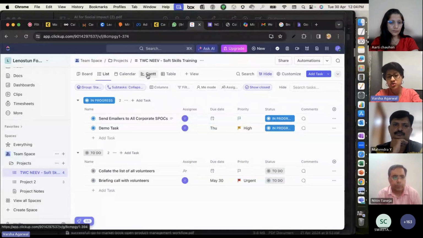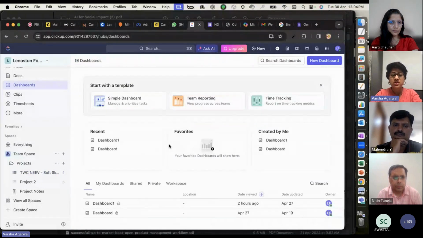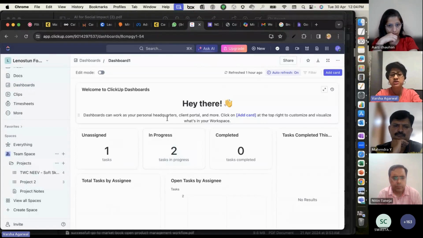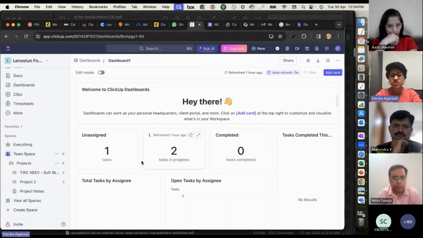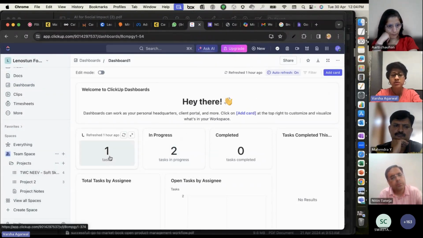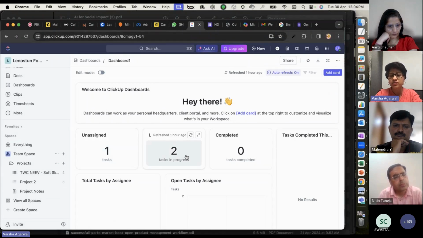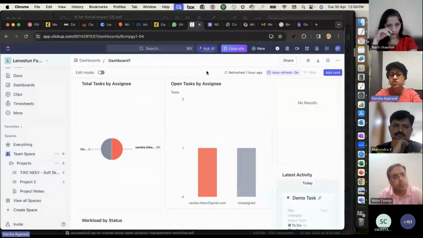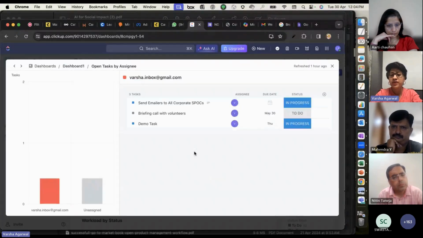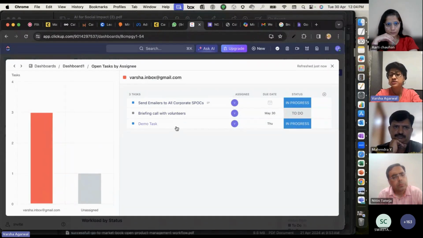You can also provide graphs and charts, which we can do. You can also look at the dashboards. Any number of dashboards can be created. Say for example, this is one very simple dashboard which says that, okay, for this particular project, you have one unassigned task, you have two in progress, nothing is completed as of now. It will also show the open tasks by assignee. You can click on that. It will show you, okay, these are the 3 tasks which are assigned to Varsha, and similarly for other folks.